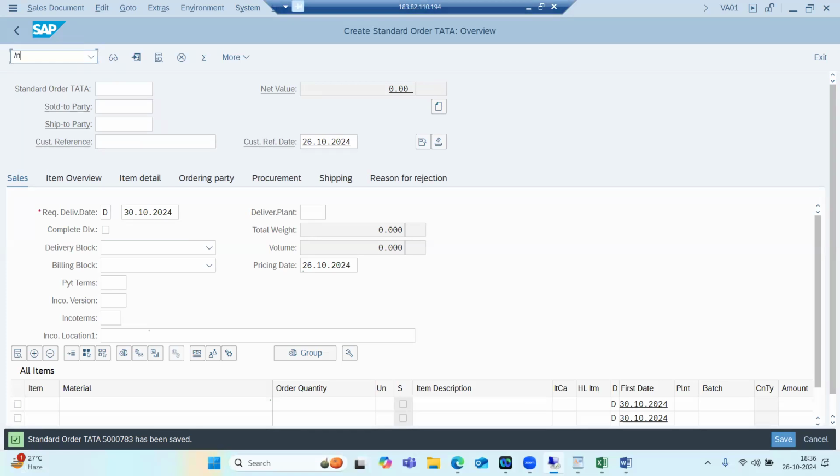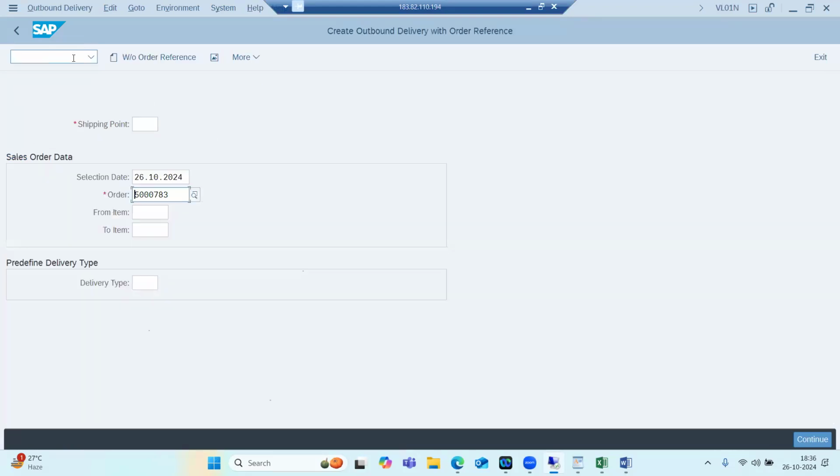To create the delivery, the transaction code is VL01N. Okay, I will give you all the transaction codes. You have to know these transaction codes by heart. Then only you can quickly resolve the incidents in real time. VL01N to create an outbound delivery. And here we need to enter the shipping point. The shipping point is the Hyderabad shipping point. And this is the sales order we just created. Press enter.